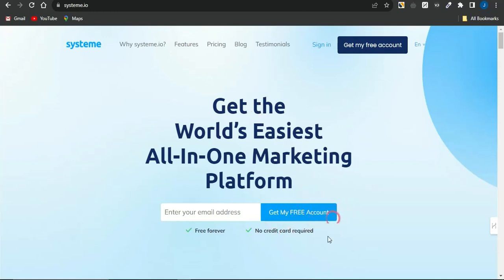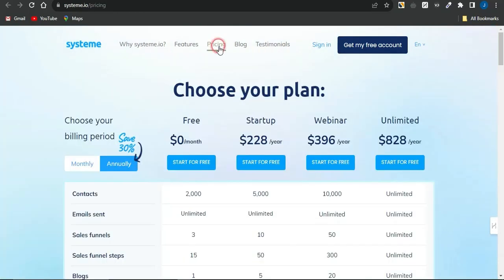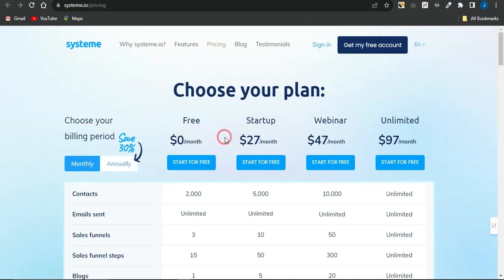The account is going to be free forever, and no credit card is required. Although you can start up with a free account right now, there are other paid plans available on this platform, and you can check the pricing structure to see more details about that. Now, if you want to be paying monthly, you can see that the startup plan starts from $27 per month.